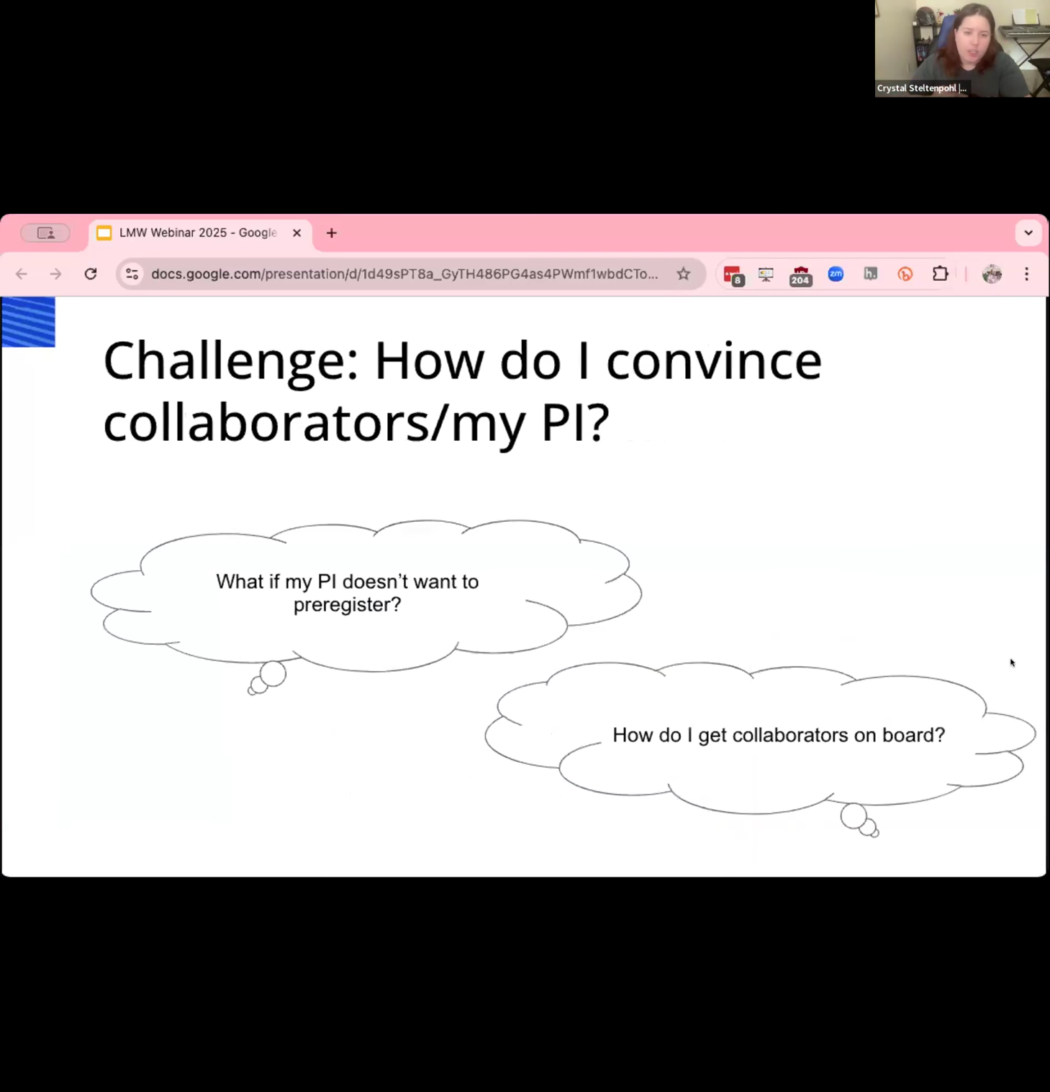Another common challenge that we often hear from folks is how do I convince my collaborators or my PI to engage in pre-registration? You know, what if they don't want to pre-register? Or how do I get collaborators on board? And we have a couple of different solutions for that.